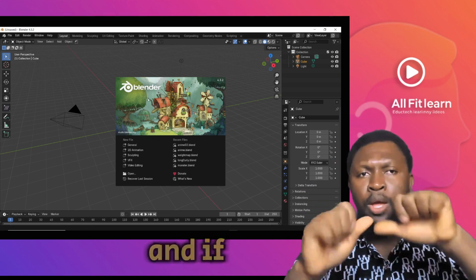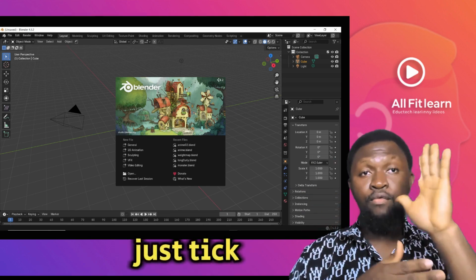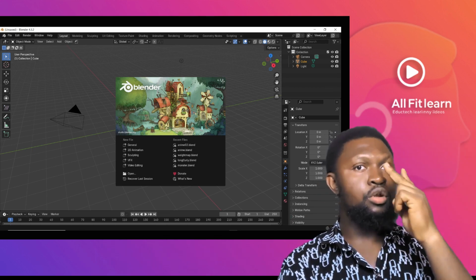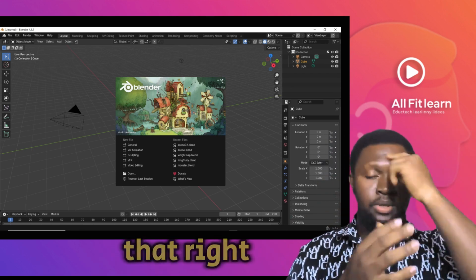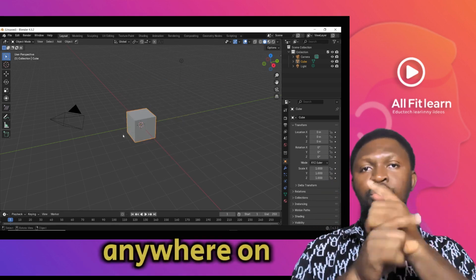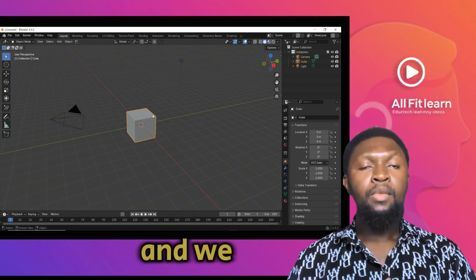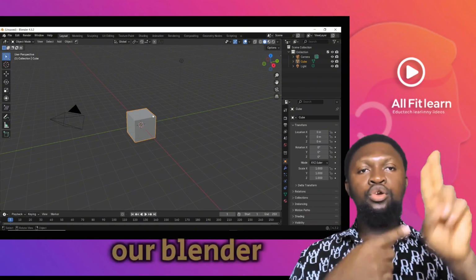If you want to see the version of Blender, just look up here. You can see version 4.3.2. I'm choosing to use that because I prefer that right now. So just click anywhere on the screen and the splash screen will disappear. And we can now begin to start using our Blender.